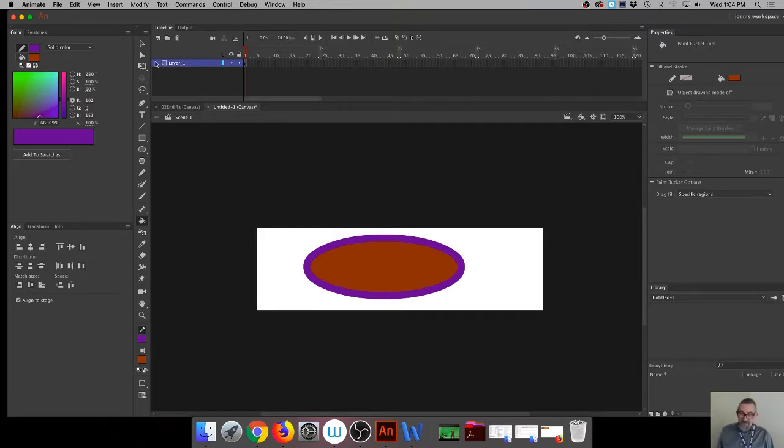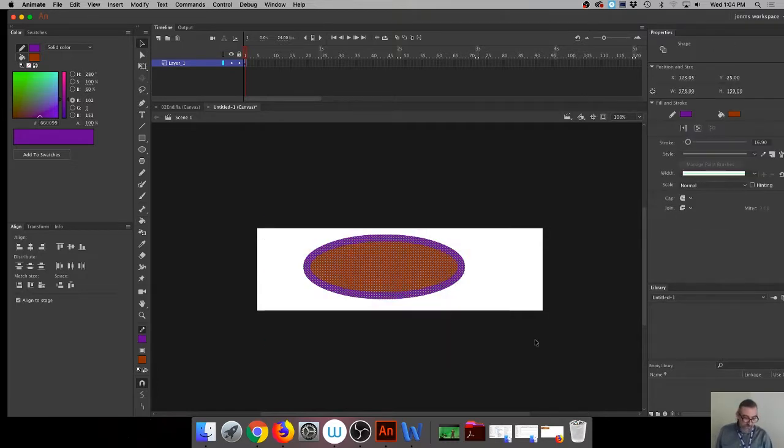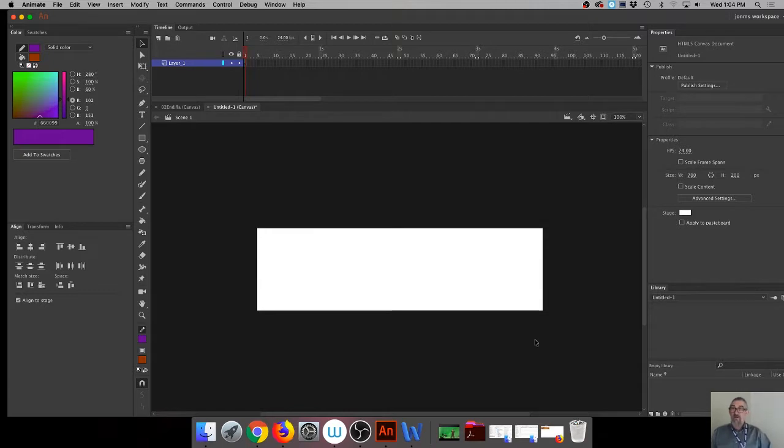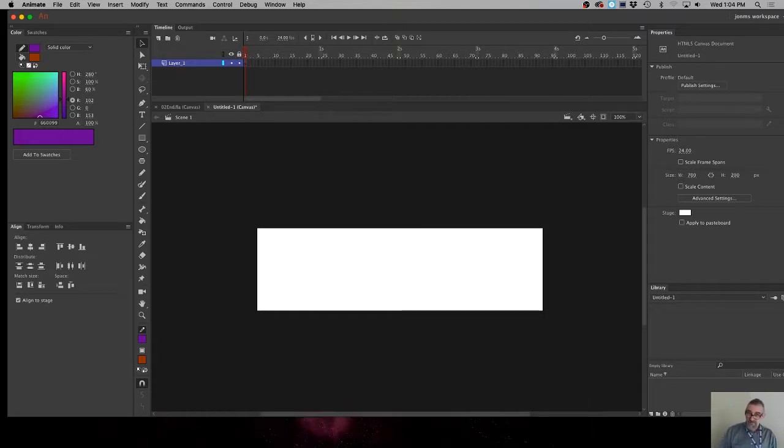Nine times out of ten, I will almost always use the merge drawing mode where I draw my fills and my strokes as separate objects. That's the way I learned. That's the way I like it. So you can pick whichever one you want. Just know that there are slight differences between the two. You'll learn them as you go through.